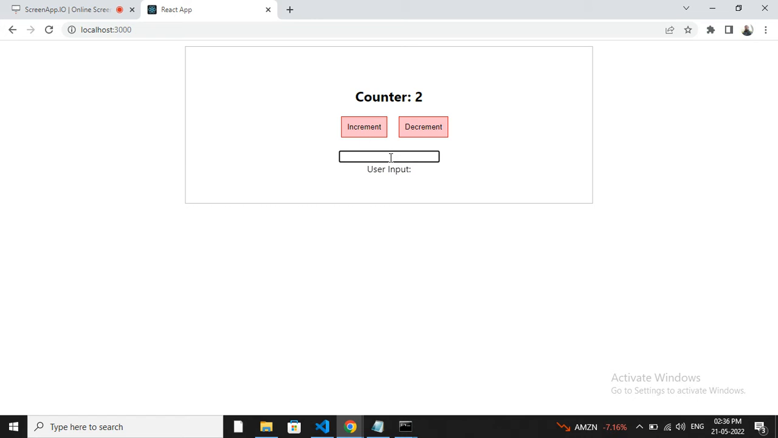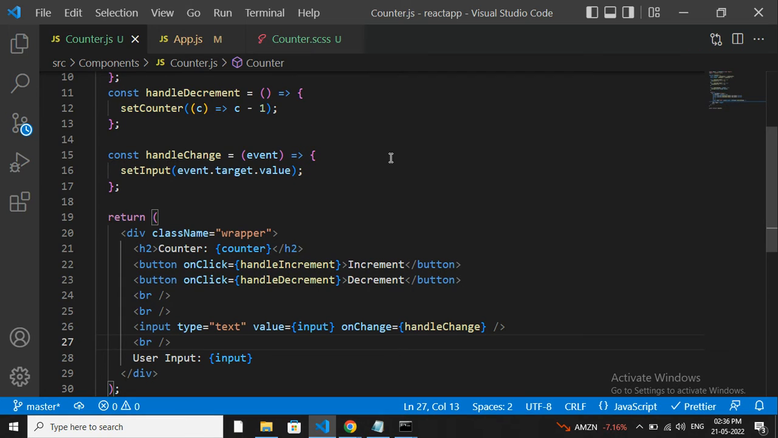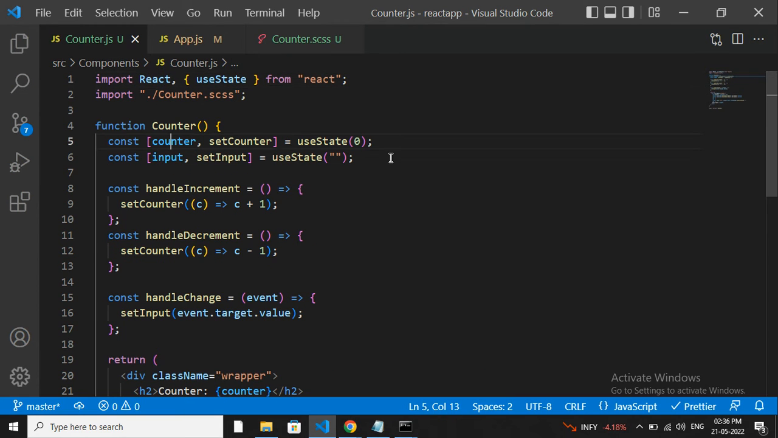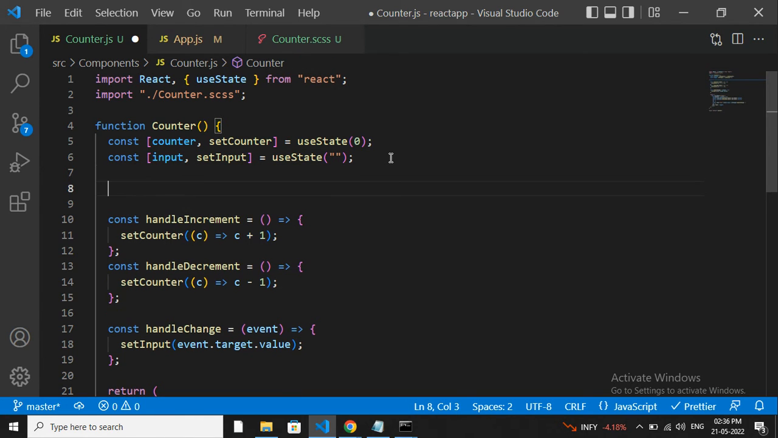If I start entering anything inside the input box, it will print whatever value the user has entered below the text box. So nothing much in this. Our goal is to show how to run the effect on every render, or whenever the state changes, it should run our useEffect. For that, the first step is to import useEffect from the React library. So I will import useEffect.